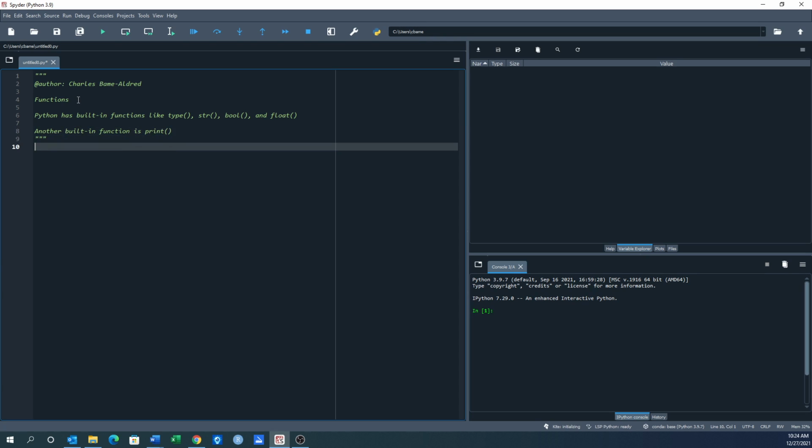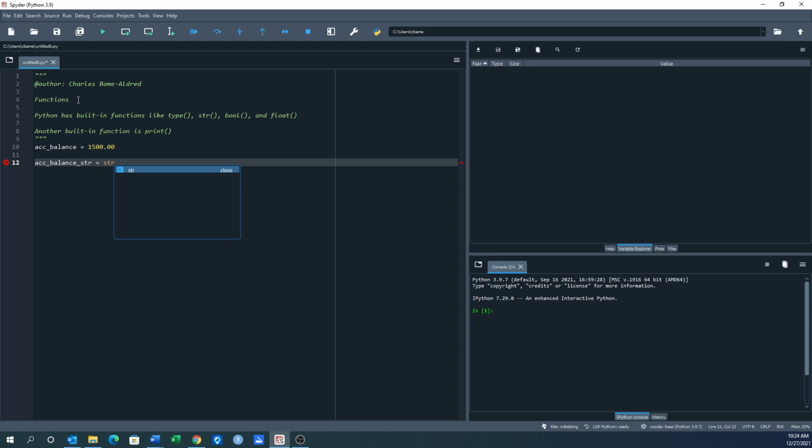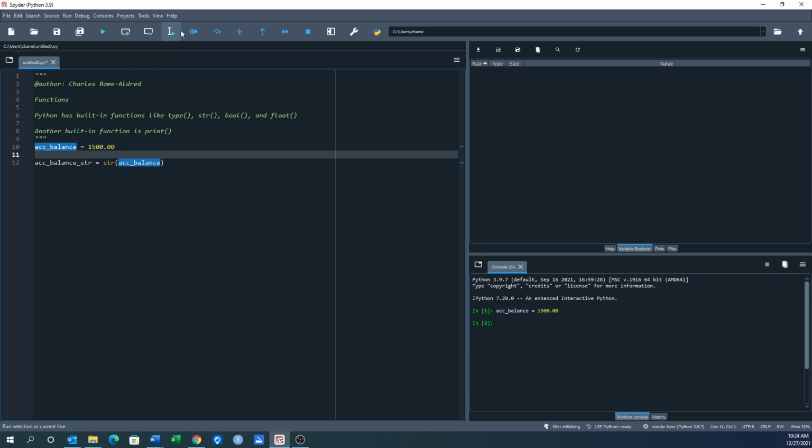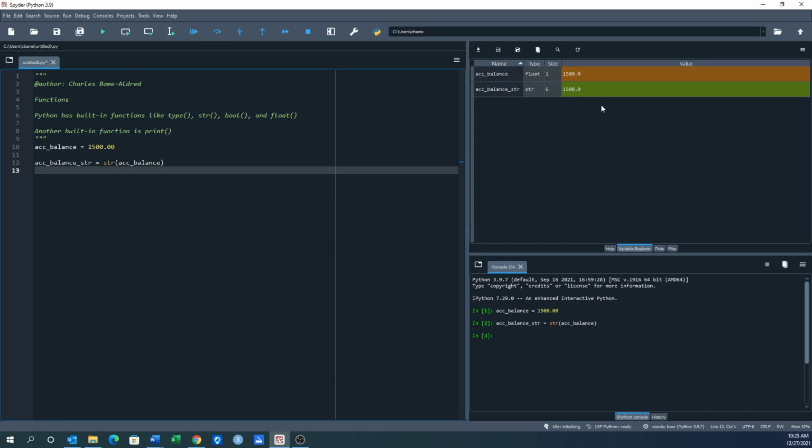And so print, we'll stay with what we've been doing, account balance, right? Same account balance. We'll have that equal to 1500 as we've been doing before. And we're going to change it to a string. So now we're going to have account balance string, and we're going to have that equal to string of account balance. Right, so we'll get those two variables built in here. So run this one. There's our account balance, and now we're going to run the string. And there's my 6 characters in the string, right?